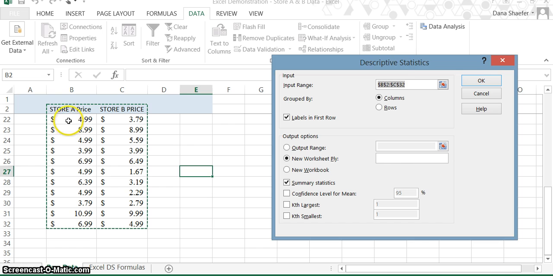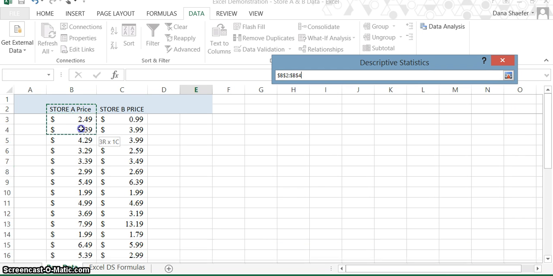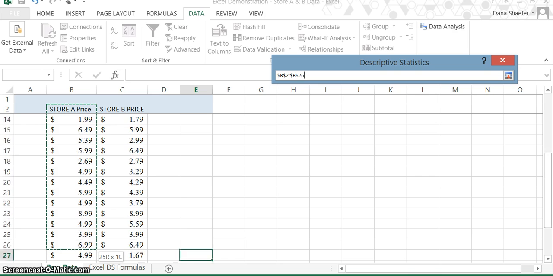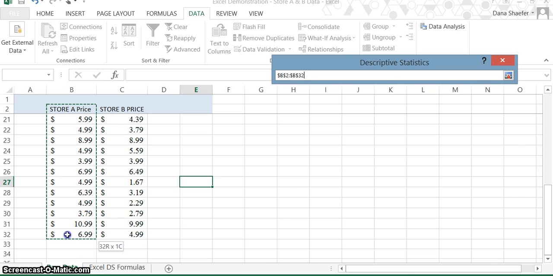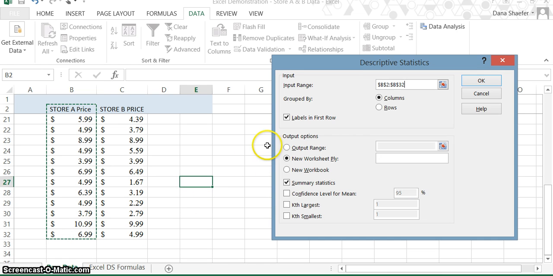I'm coming over here and I'm highlighting my label store A because I want the label to come along with this table that's going to get generated. And I'm going to highlight all the way down, picking up all 30 pieces of data. I want to click on the box that says labels in the first row because it's telling us that store A price is actually a label, and it'll come through and it'll make it a label in my summary table.